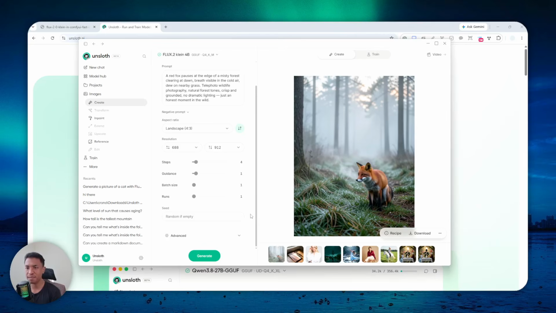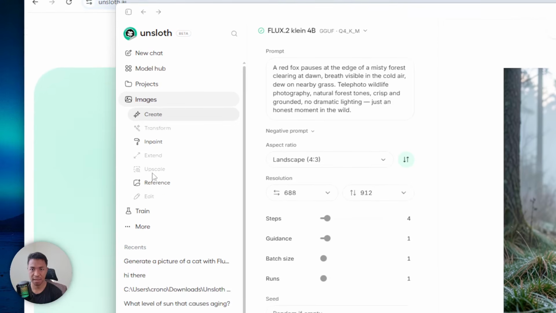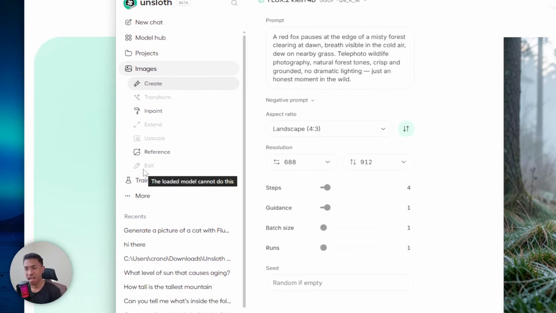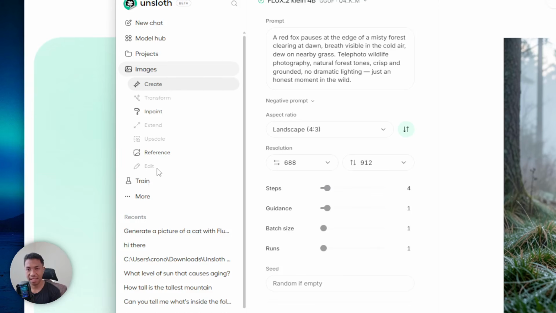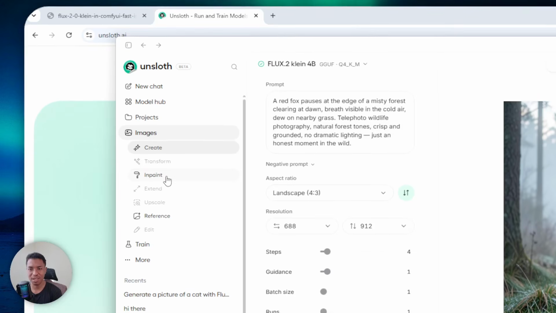Okay, now how about the other features that we can use on this model? Well, some features are not available, like transform, extend, upscale, and edit. But honestly, I'm not really a big fan of how they describe these things. So edit is not available, but inpaint is basically editing. Inpaint is editing. So yeah, they will have different terminologies for different models. That's just the truth.